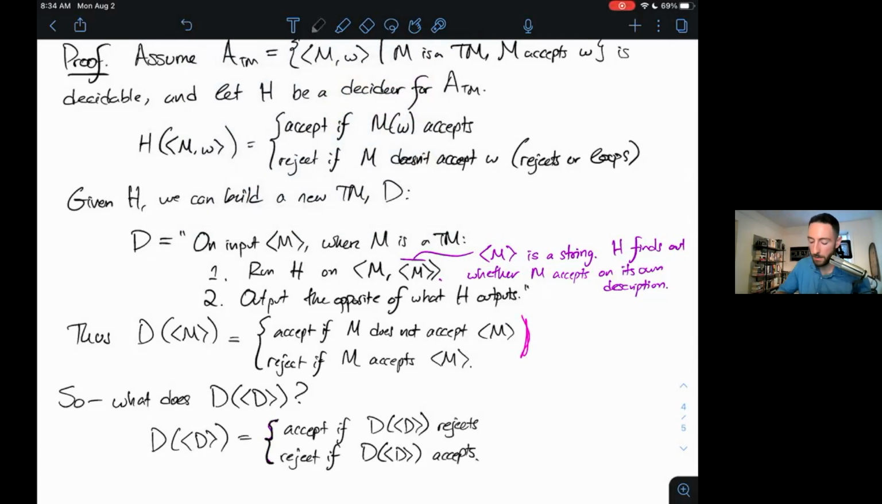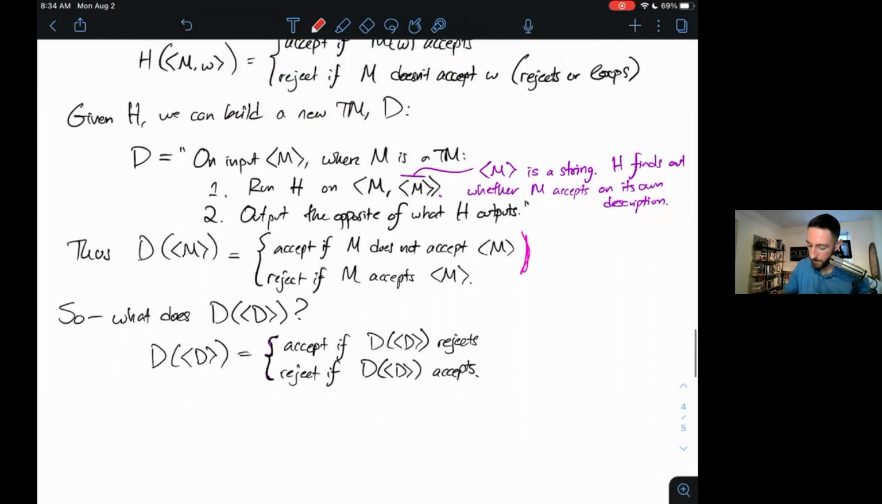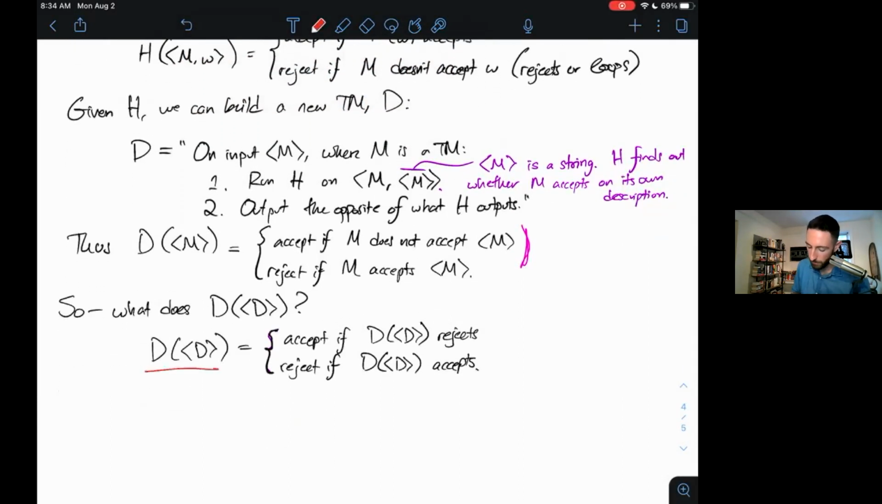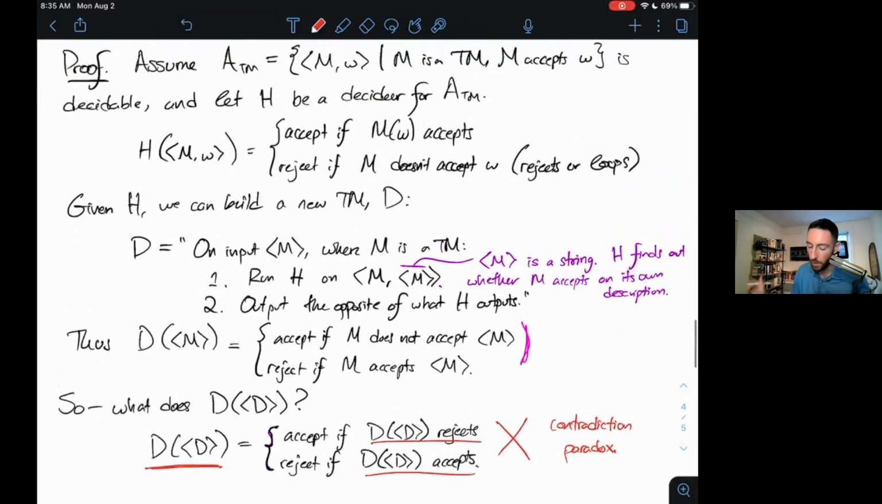Hang on a second. This is bizarre. We've built a machine that accepts if it rejects and rejects if it accepts. Contradiction, paradox, this machine is clearly impossible. And all the impossibility flows from our assumption that H is some decider for ATM.